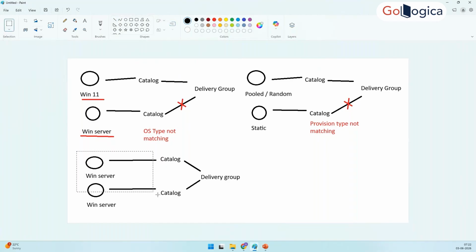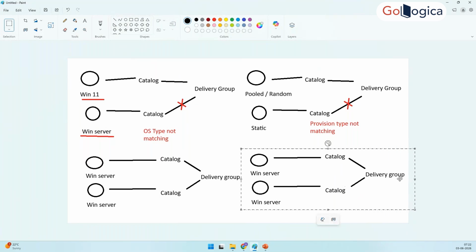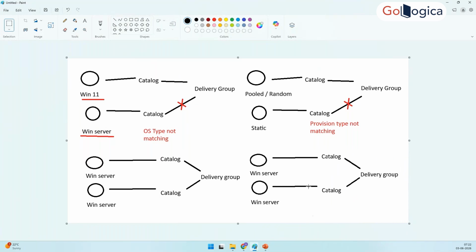Similarly, if you have different types of provisioning methods, say for example, this is either pooled or static. If this is pooled, then also the operating system should be the same. The operating system should be server, and if both are pooled, then you can create the catalog. Then you can create the delivery group by picking up machines from different catalogs. Okay, this is clear.